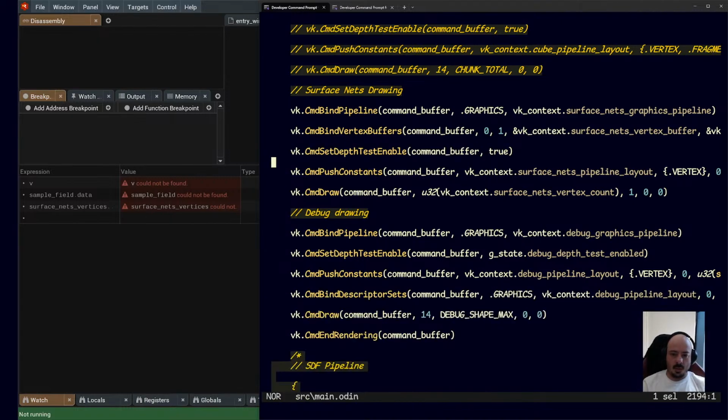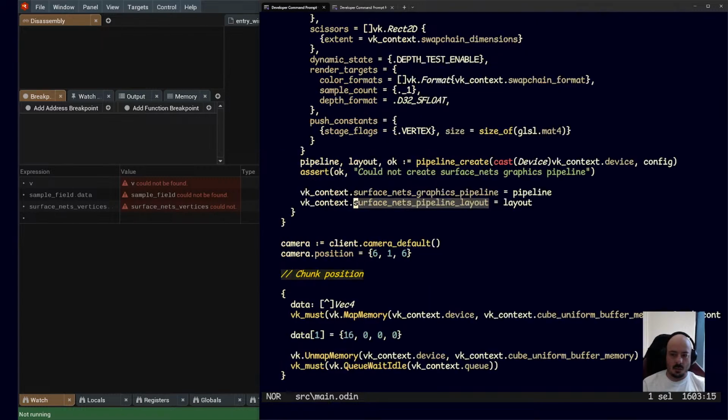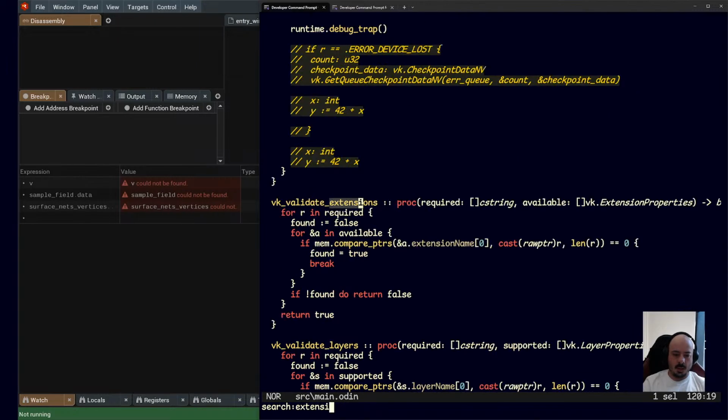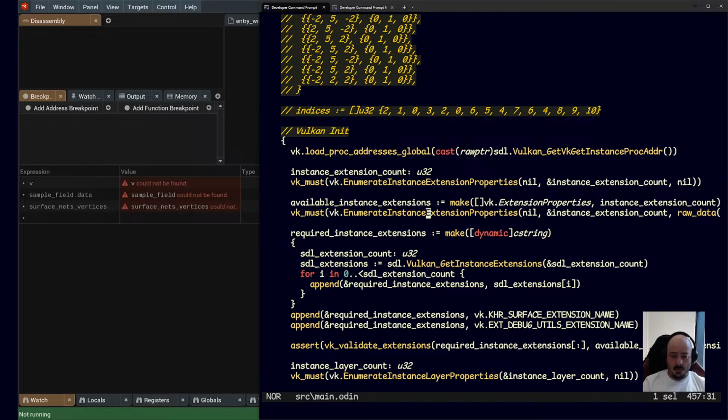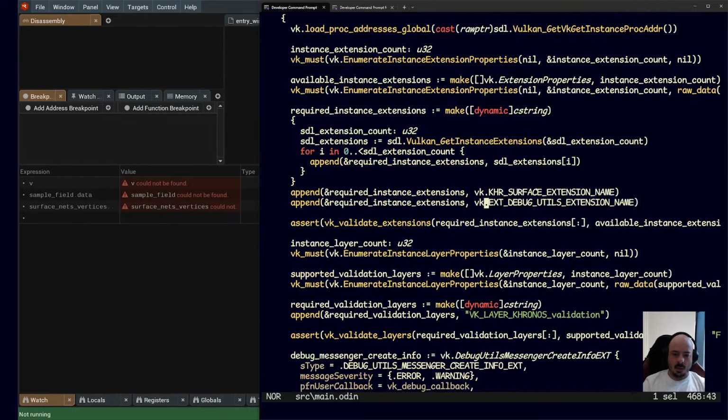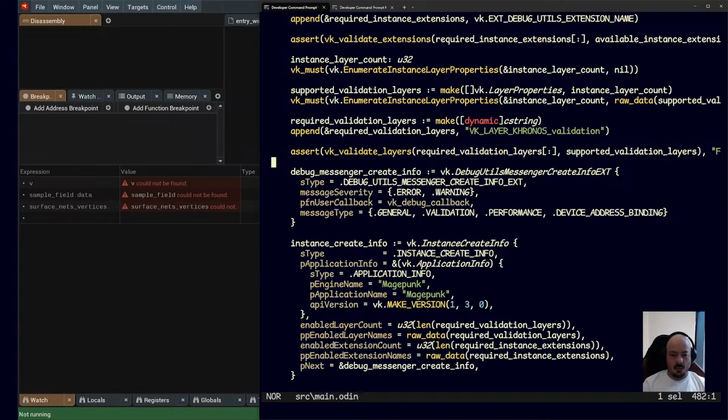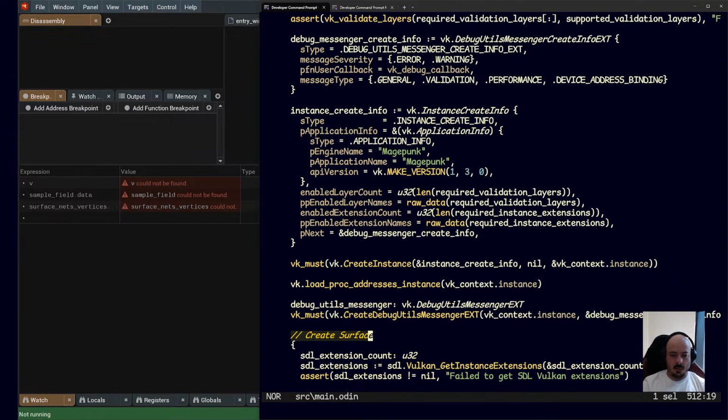Let me check the depth test settings. What version of Vulkan and extensions am I using? I'm using Vulkan 1.3. The only extensions I have are stuff that SDL3 needs, and the debug extensions. That's pretty much it. So SDL3 will need some stuff, I think, to make a surface or whatever. I saw Vulkan 1.4 is out, but I haven't checked it out yet.